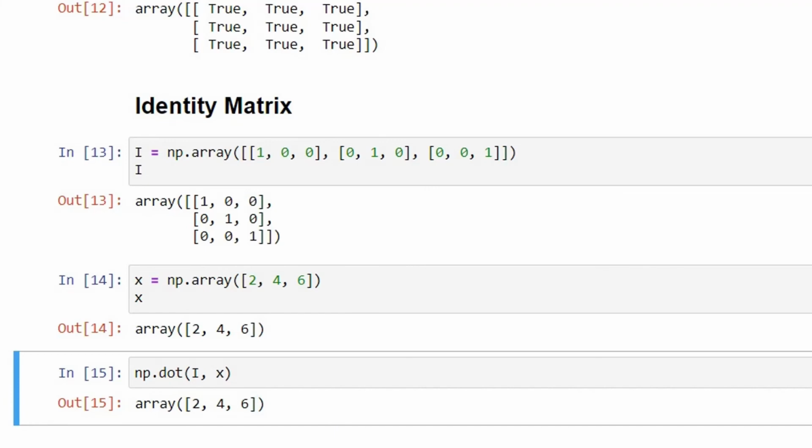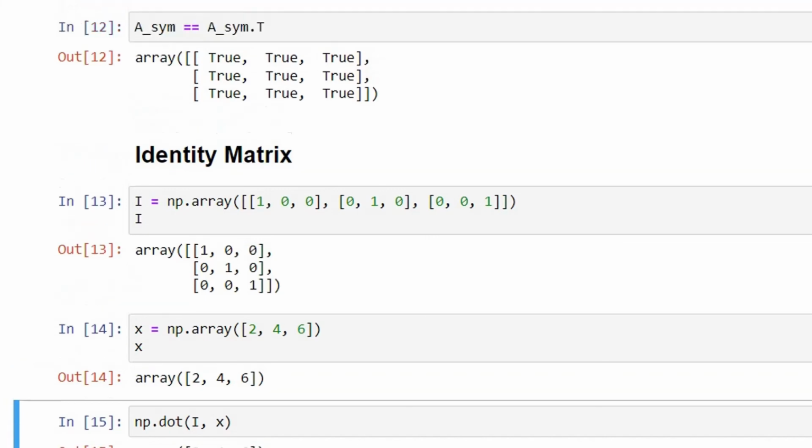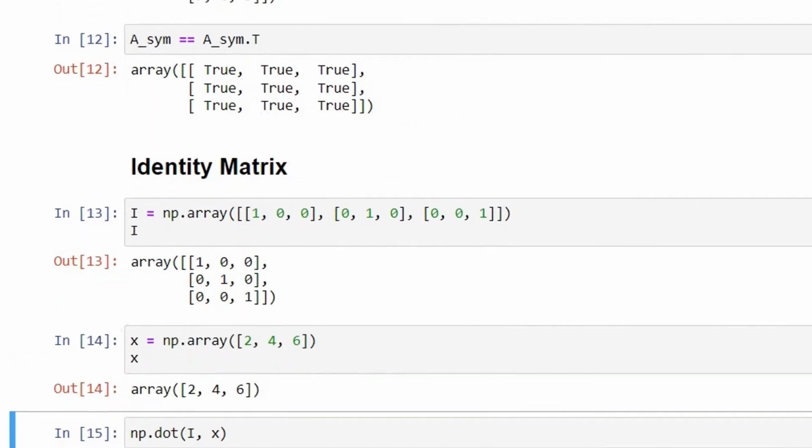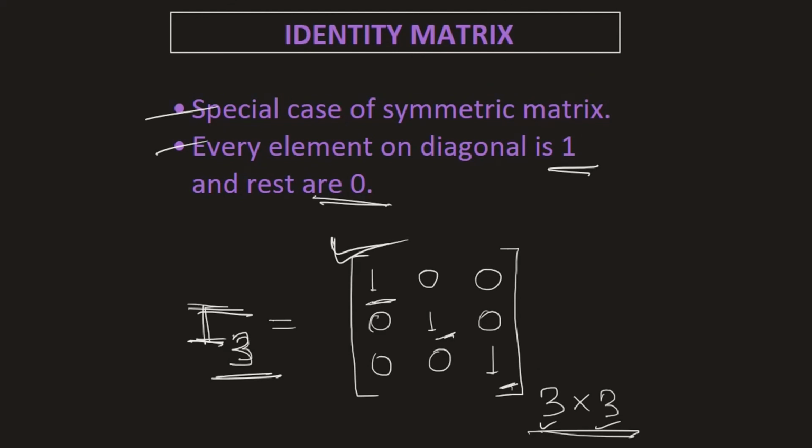Alright, so that is it for today's lecture. I hope that you have a clear idea of what a symmetric matrix and an identity matrix are and their properties. Stick to the playlist, and we are soon going to cover the topic of matrices within 2 to 3 lectures, and then we will move on to some other topics in the series of mathematics for machine learning.